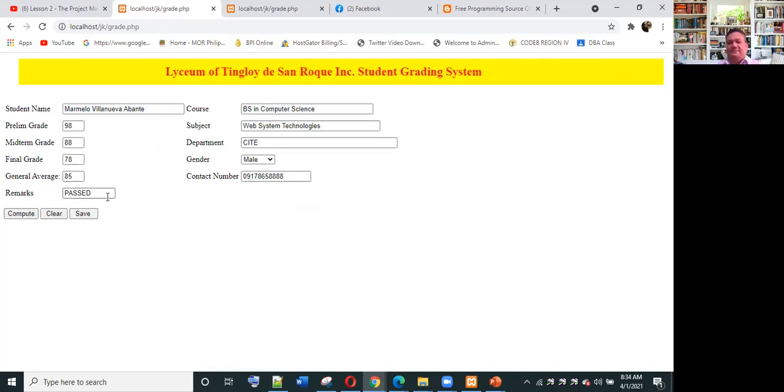Now, as you can see, even if I have 98% for my prelim grade, it's only 20%. Midterm grade is 30% and final grade is 78. That's why I only get 85. But if it is an averaging, it's different. We would be able to get a different general average. Okay, so for example, clear.